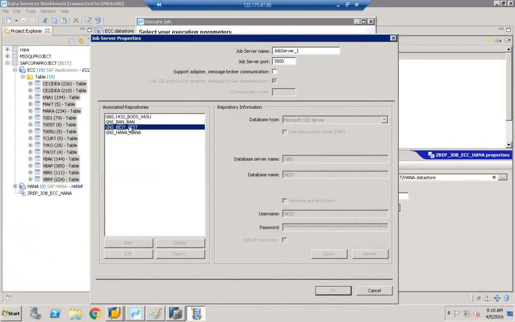One job server can be associated to multiple repositories. But at any point of time, one repository can be associated only to one job server.